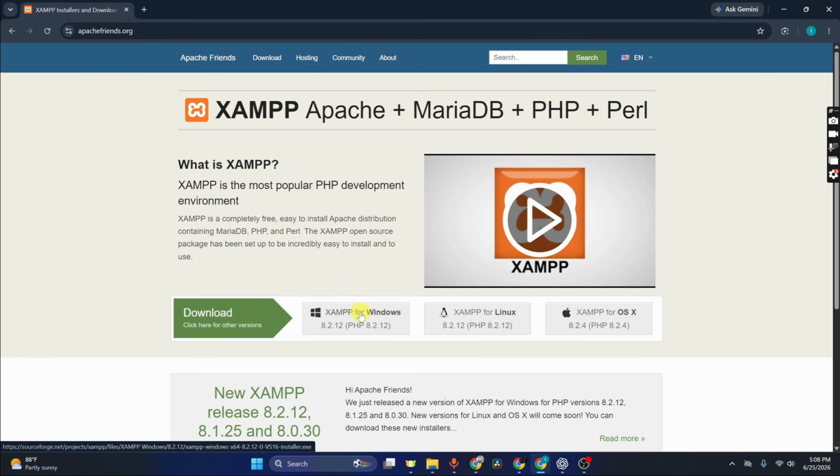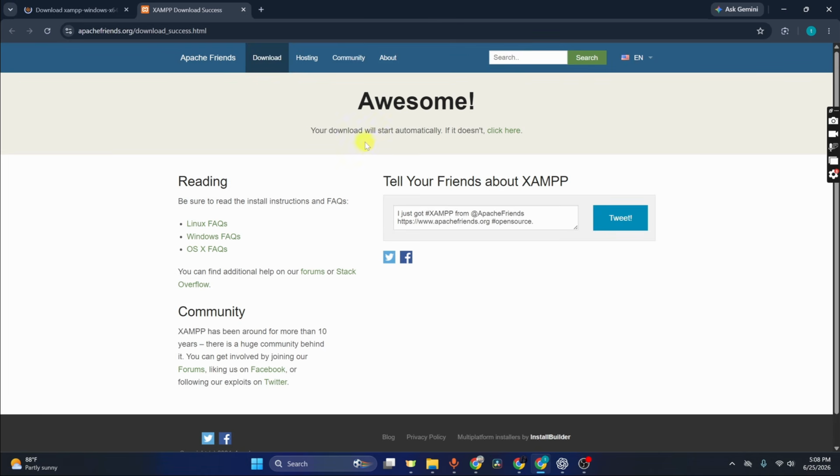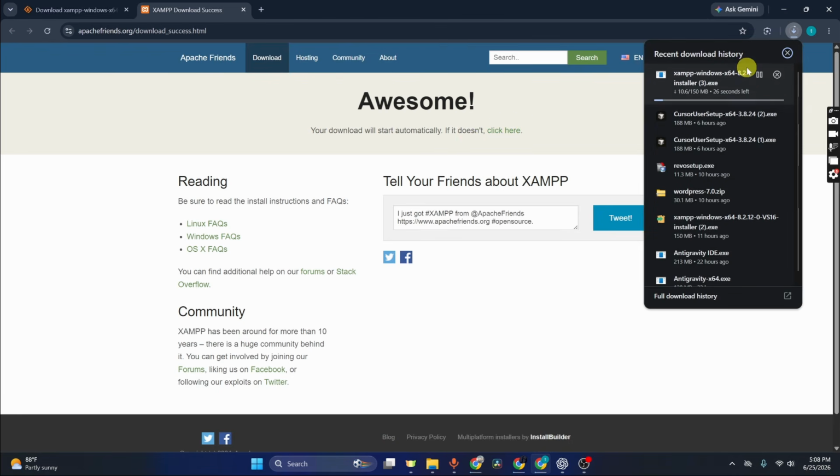As I'm on the Windows operating system, I'm just gonna go ahead and select Windows, and now your setup.exe file will start downloading automatically. If it does not, you will see a button to click here. Just go ahead and click on that. And now you can see my setup.exe file has started downloading. So I'm just gonna wait for it to complete.